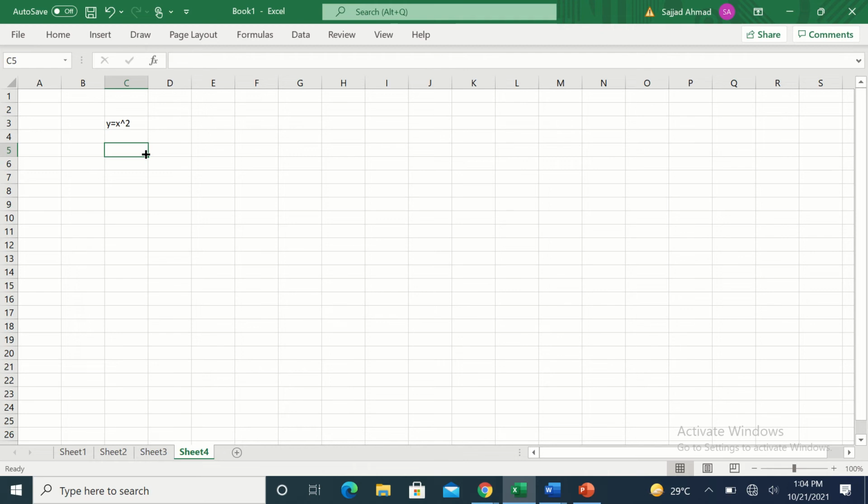So I will use these two columns C and D, and for example this is y, x. So x is the independent variable and y is a function of x. I will write it as function of x. So I will insert some arbitrary numbers, minus 10. I will drag these numbers from the corner. You can see the plus sign, and then I drag it. So it replicates the values.